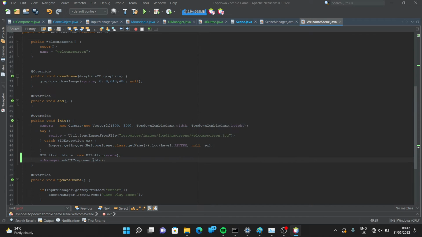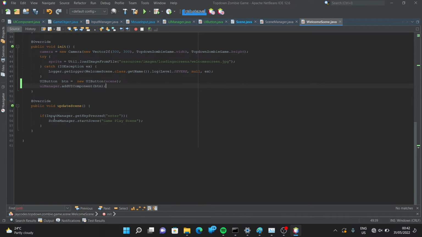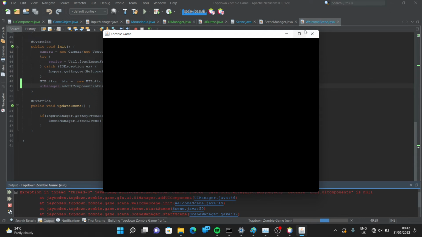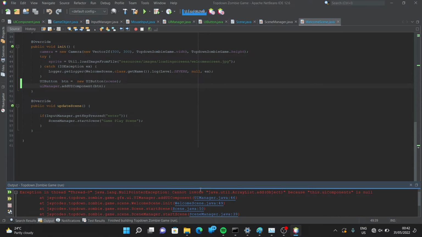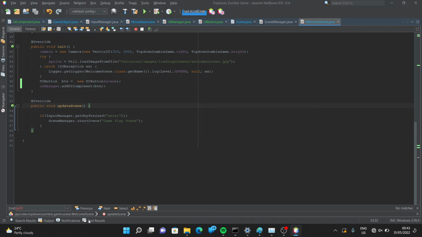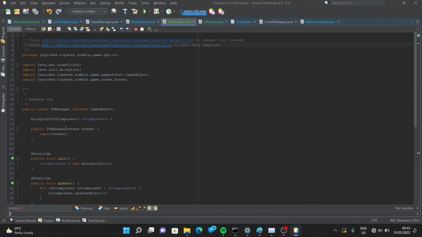Okay, we're going to import that, and everything looks fine. So now let's go ahead and test this out. Let's run, and I'll just be crossing my fingers, and we have a problem. Let me look at it. The error is saying that test.ui component is null, so I guess I didn't create the UI component.